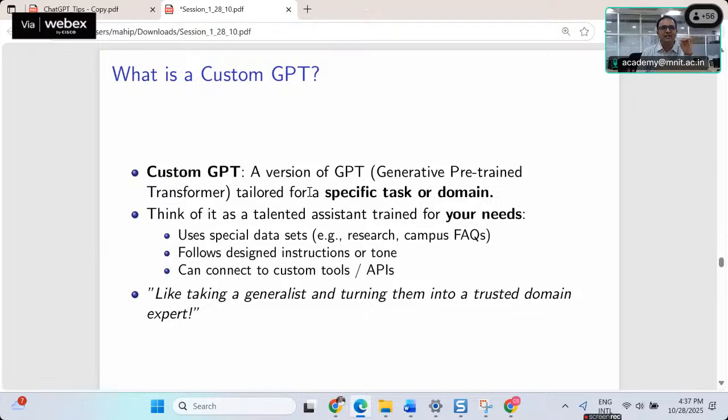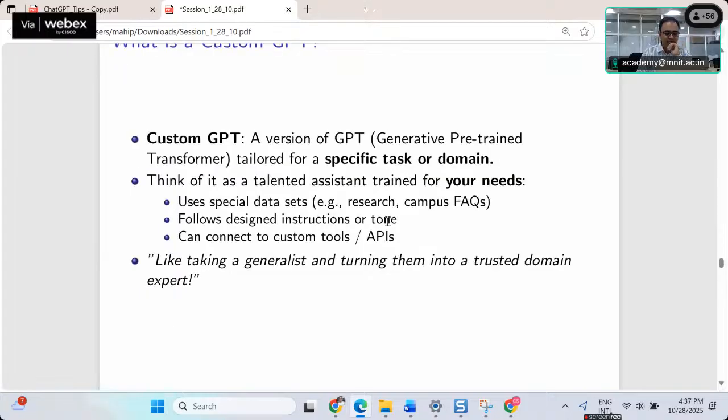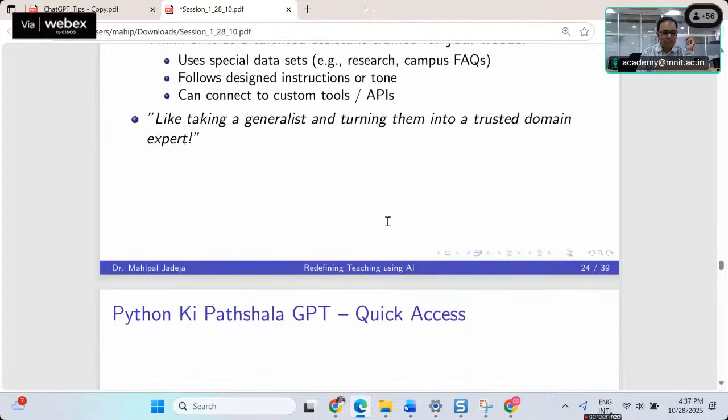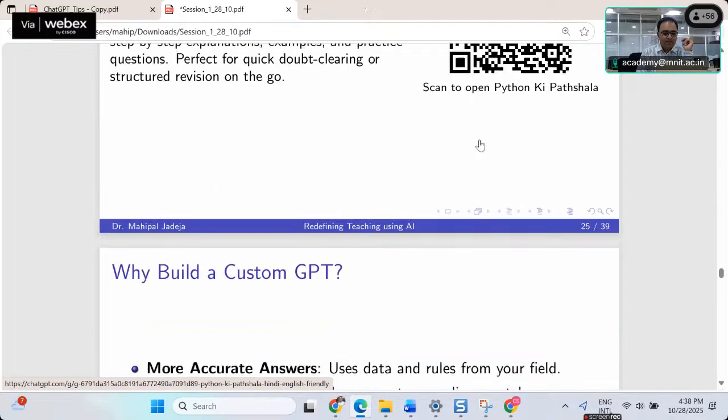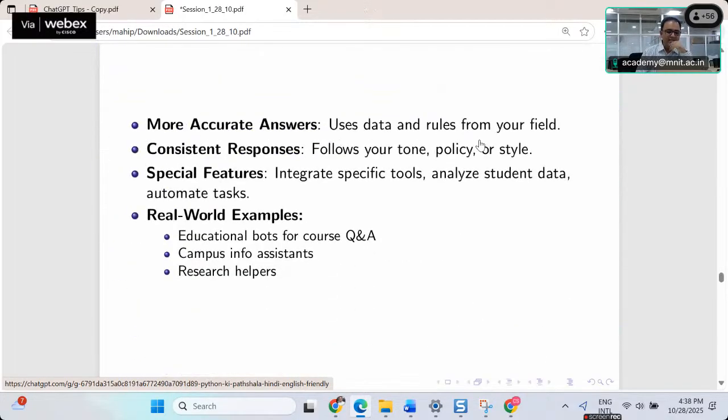So you have to be crystal clear about which kind of repeated task you would like to kill with the help of this custom GPT. Of course, you can also scan this and go to the same page, but I already shared the link in the chat box, so you can use it. Then, what are the reasons why one should go for this kind of GPTs? These are some of the things.